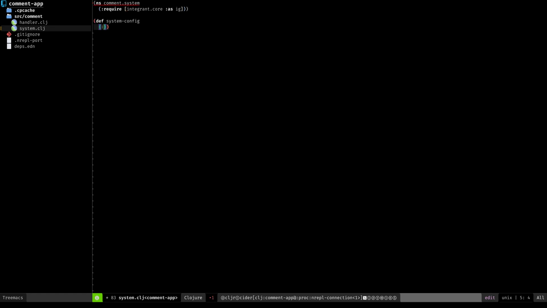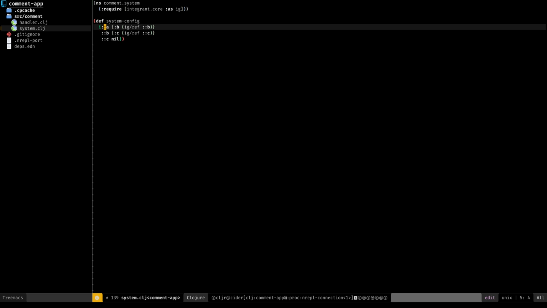And just for example, let's try a system that has three components. Component A depends on component B, and component B depends on component C, and component C doesn't have any configuration. And note that here I'm using namespaced keywords to keep things organized.